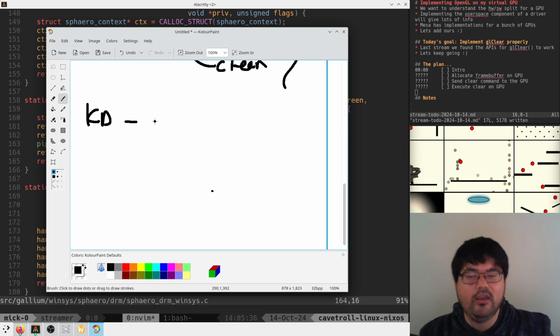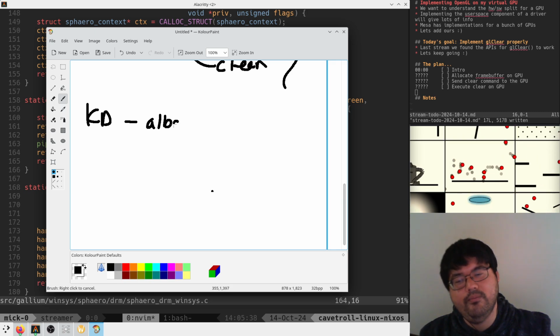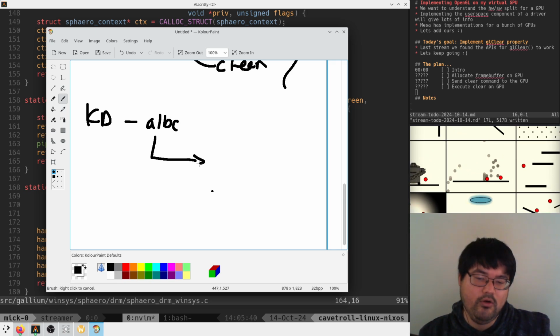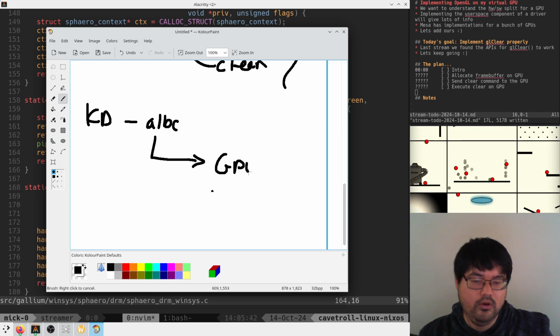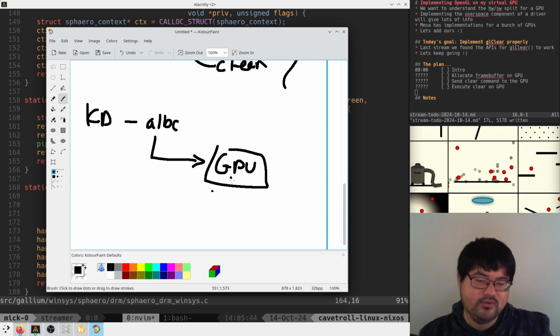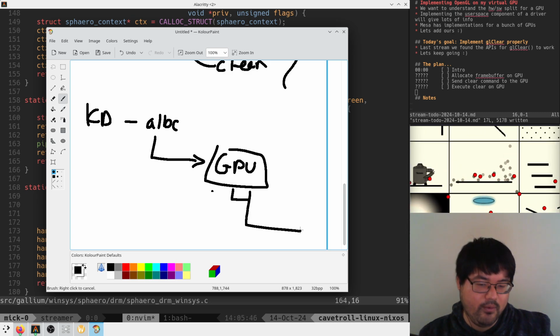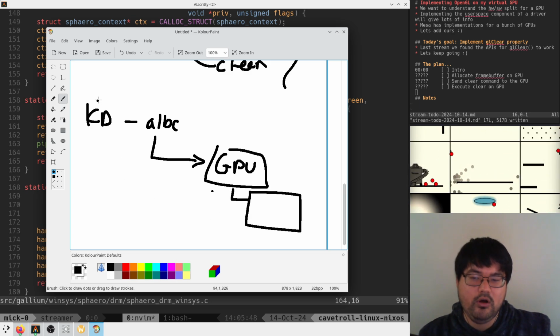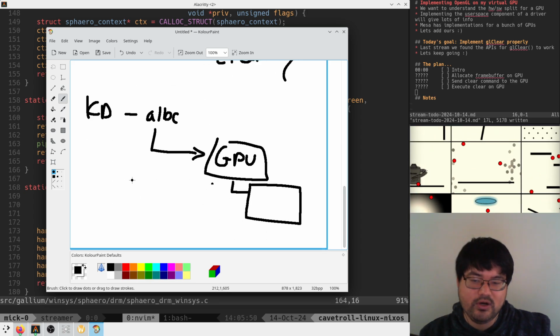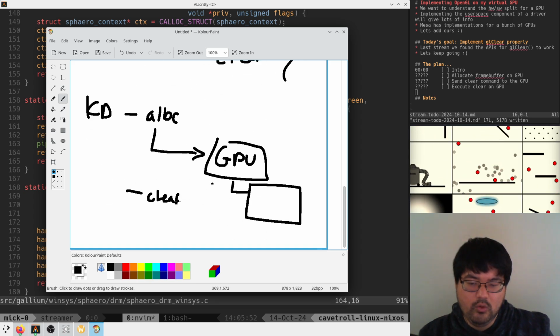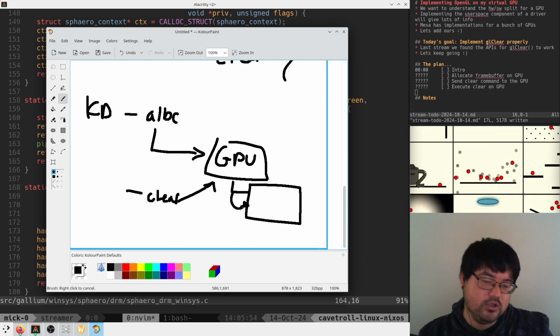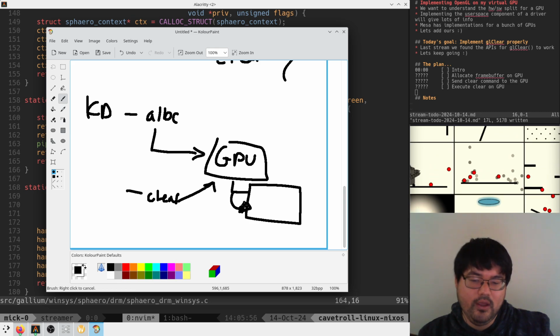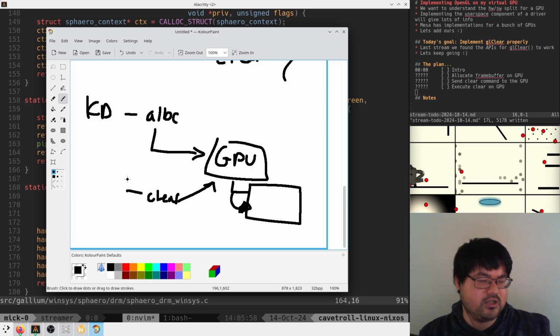We are going to have to do something in our kernel driver, expose some sort of allocate resource. This is going to send over to our GPU that he wants to allocate a resource of this size, and the GPU is going to hold that resource here. Then when we call clear, we're going to have to ask our kernel driver to clear this thing, which will send a command to the GPU, who will actually do the clearing. That's the plan for today, to see if we can get that working.